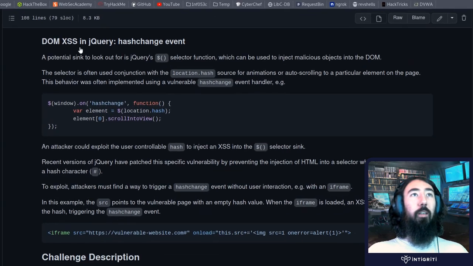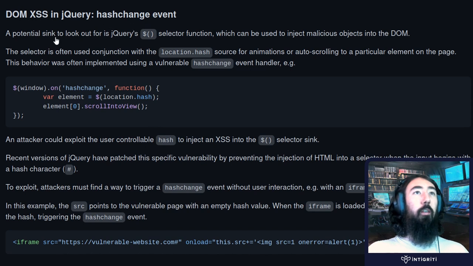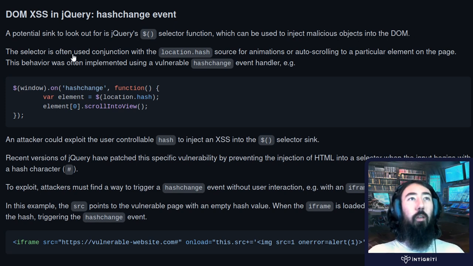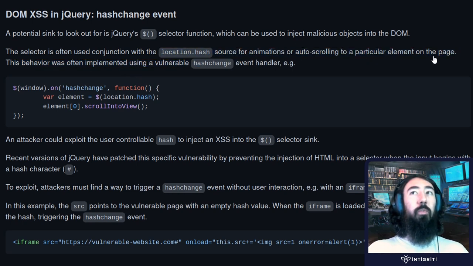So, DOM XSS in jQuery, the hashchange event. This is very important for the challenge we're about to look at, so let's have a read through this. A potential sink to look out for is jQuery's selector function, which looks like this, which can be used to inject malicious objects into the DOM. The selector is often used in conjunction with the location.hash source for animations or auto-scrolling to a particular element on the page. This behavior was often implemented using a vulnerable hashchange event handler, for example.